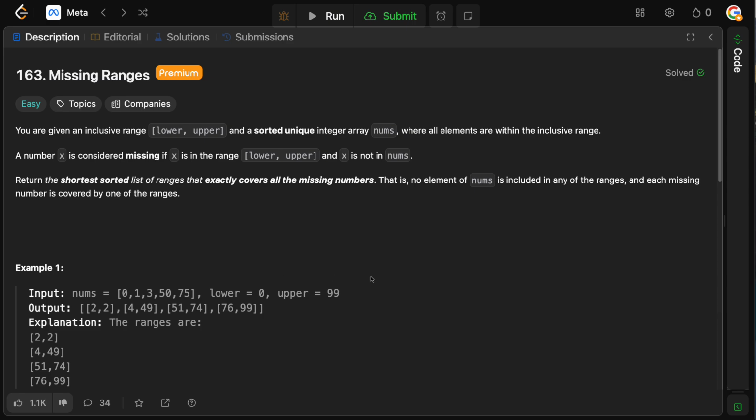So we're given this example here where we have 0, 1, 3, 50, and 75, and the lower value is 0 and the upper value is 99. So obviously there's some values missing here if we want all the numbers from 0 to basically 100. Between 0 and 1, nothing's missing here, my bad. From 1 to 3 we're missing 2. From 3 to 50, we have 4 to 49, and then from 50 to 75, we have 51 to 74, and then obviously after 75, we also need 76 to 99.